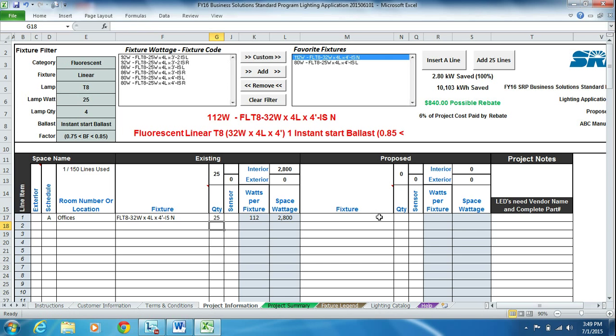Now we repeat the process for proposed fixtures. Click on our FLT8 by 25 watt fixture saved in our fixture favorites and double click in our audit cell below. Enter 25 proposed fixtures. If there are sensors, add the total quantity here.